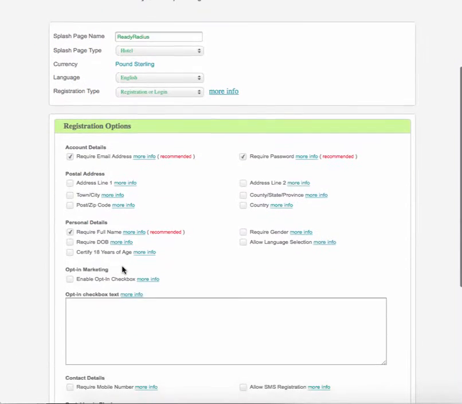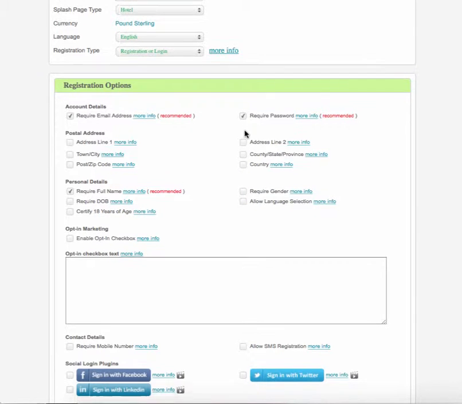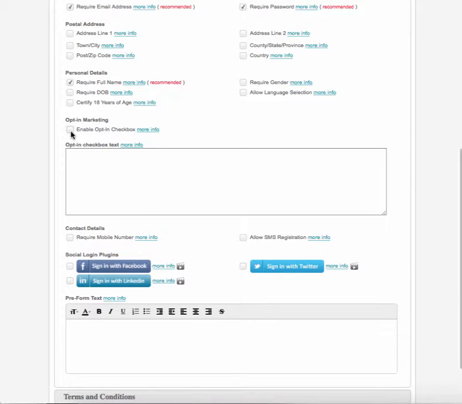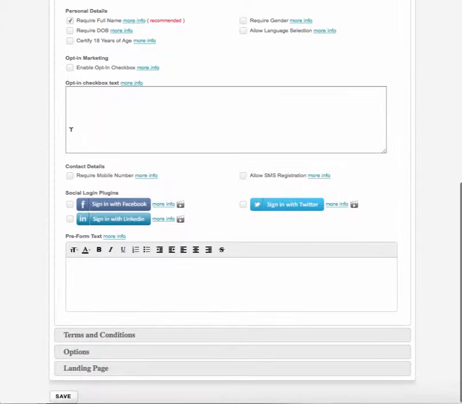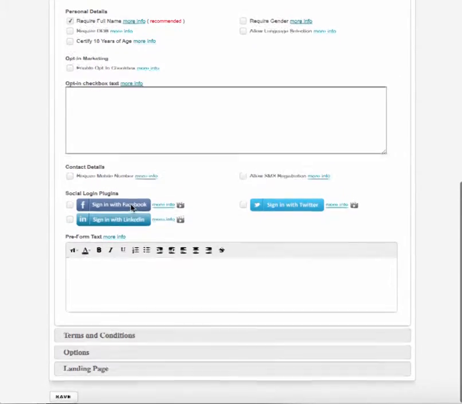From there you can choose the registration options. So these are defining what sort of data do you want to get off your customers. So email address and password will simply allow those two criteria to be the way in which you can get in, or requiring a full name or a combination of any of these things. You also have a certification for 18 years of age for legal reasons and an opt-in to marketing enabled within the system as well. You can also require a mobile phone number and social media plugins for signing in with either Facebook, LinkedIn or Twitter.